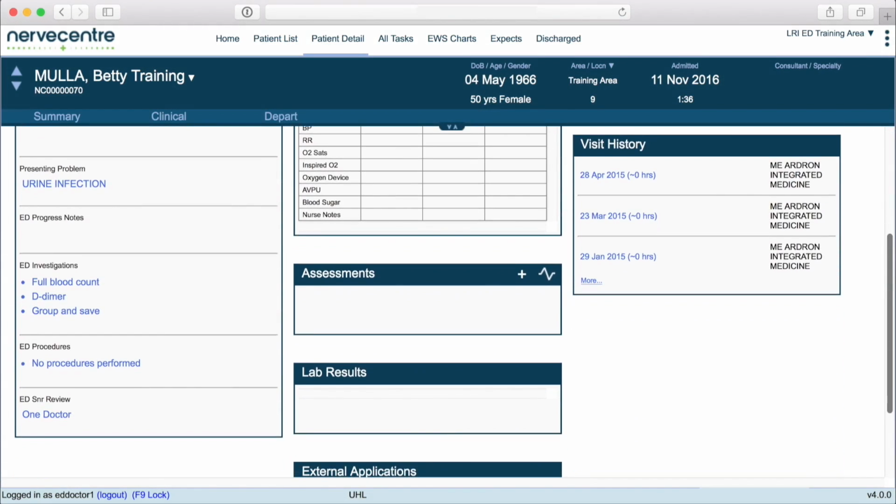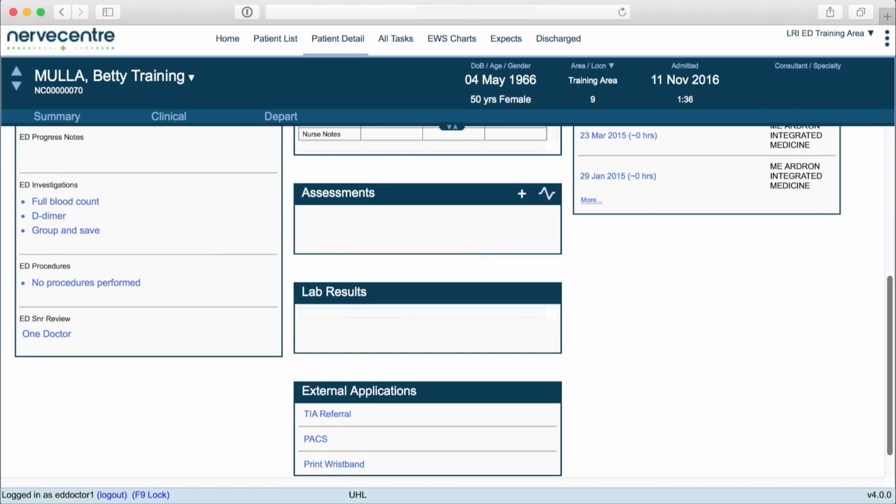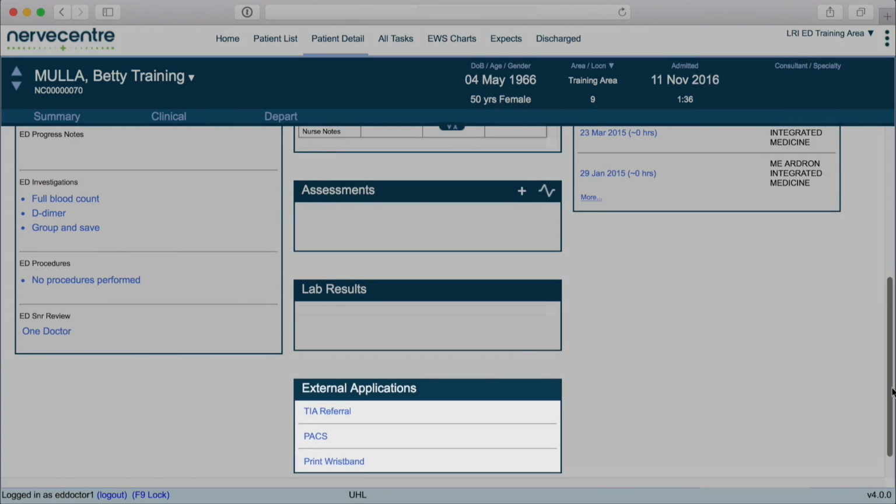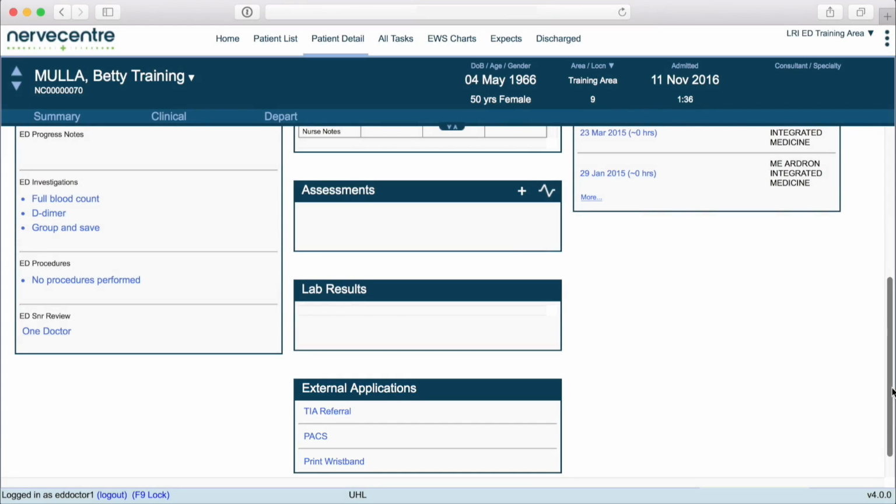You will notice that there are some external applications that you can jump straight to. So for example, if you do want to order an X-ray on a patient, if you click on PACS, that will take you to the radiology screen, and you can look up X-rays that have been ordered. But as I say, to begin with, we will still need to go into EIS to make requests, but in the future we will be able to link straight to EIS from Nervecentre. That just won't be the case in December. It's more likely to be in early 2017.